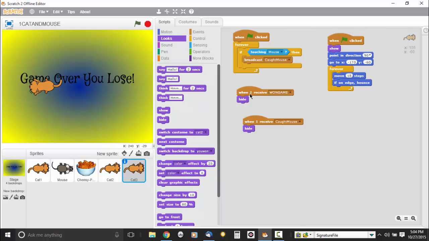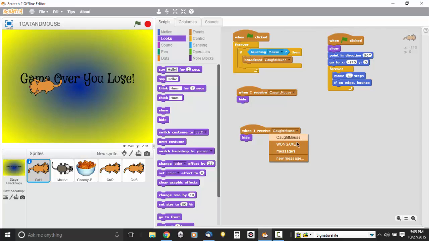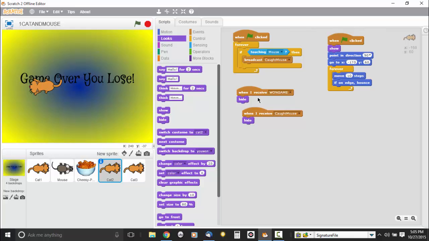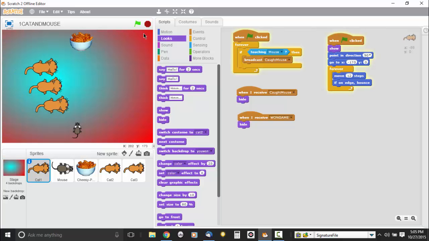My bad. So I need a when I receive 1 game hide and when I receive caught mouse. Let's make sure each of them have it. This one does. This one does not. So I can duplicate this and just change this to 1 game. Okay, so now it's right. All 3 should have 1 game caught mouse, 1 game caught mouse, and 1 game caught mouse. So this should be perfect now.